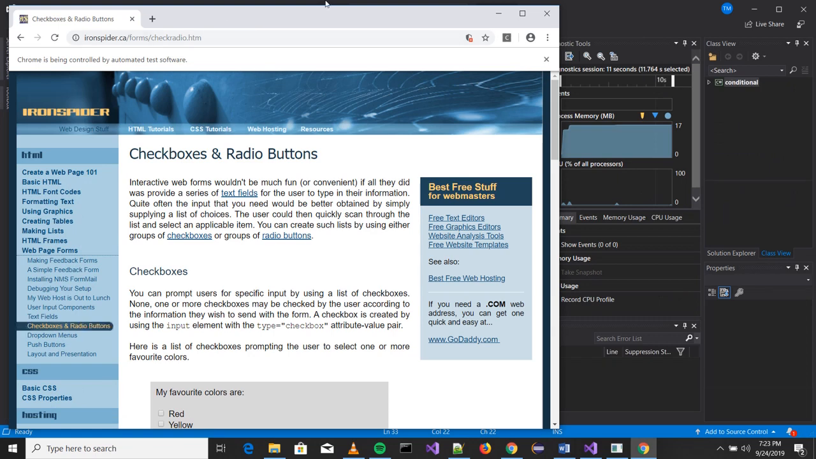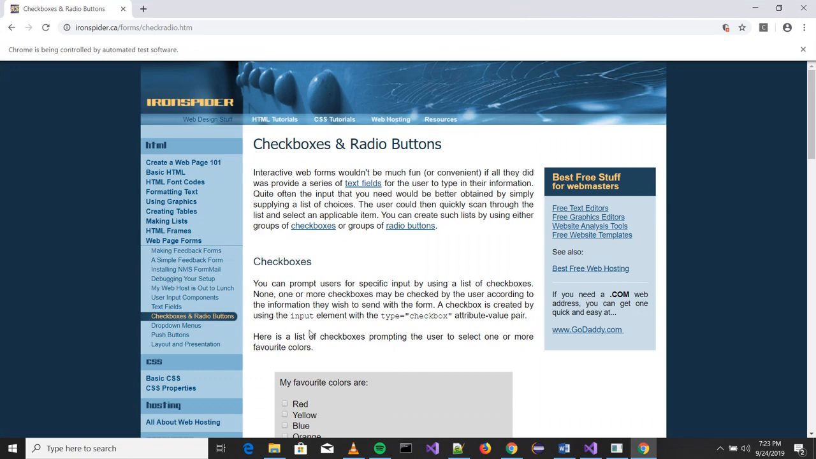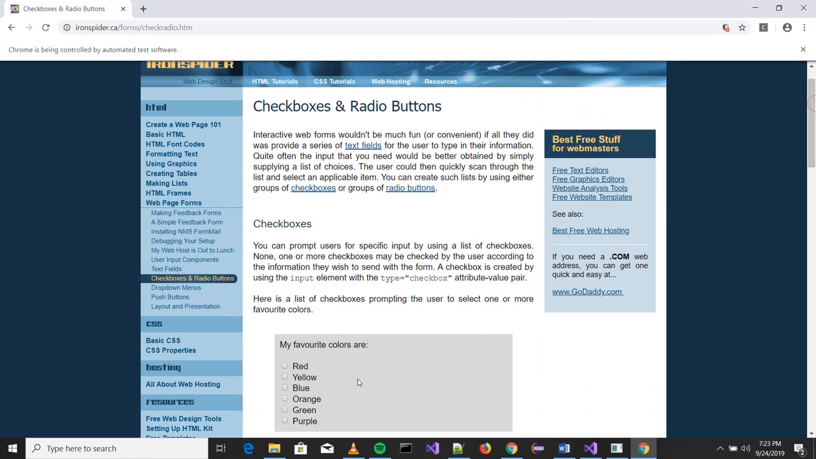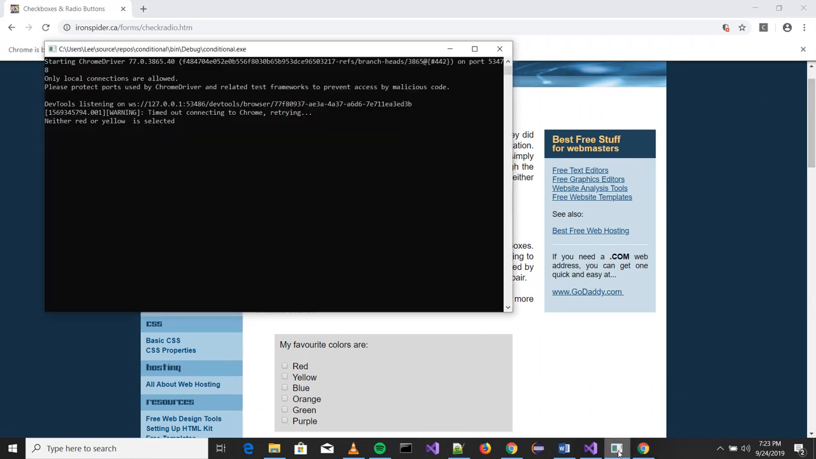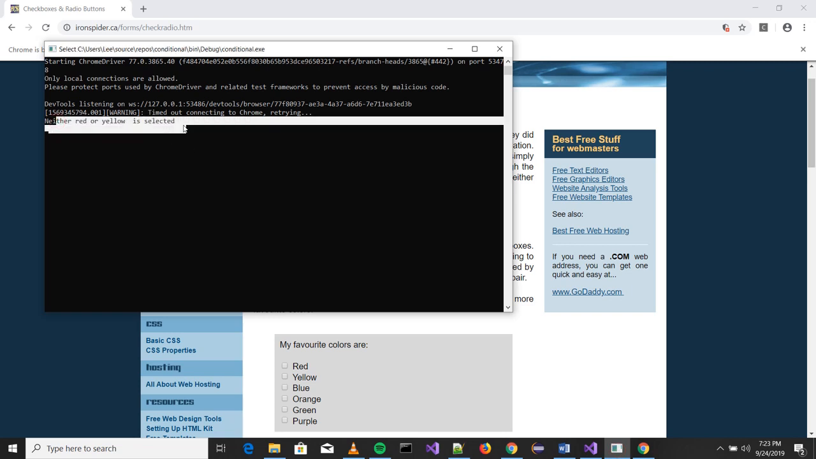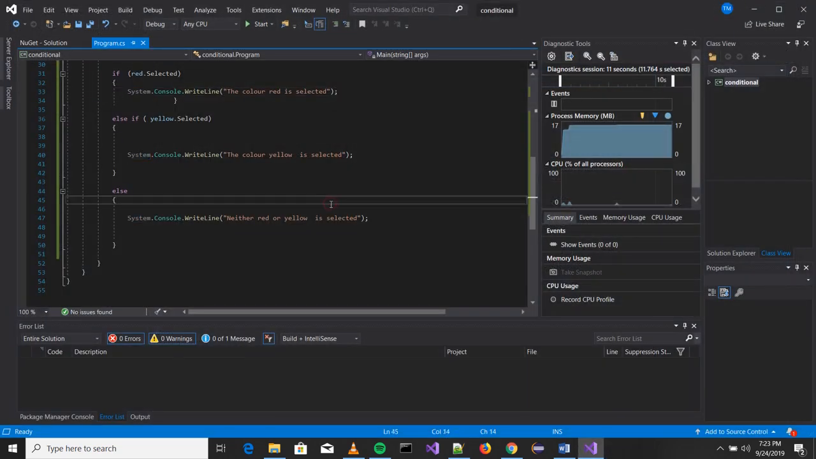Okay, solution is done. Let me just maximize. So none of those two are selected. Let's see what our message says. There, neither red or yellow is selected. And with that said, I can say that this was a success.